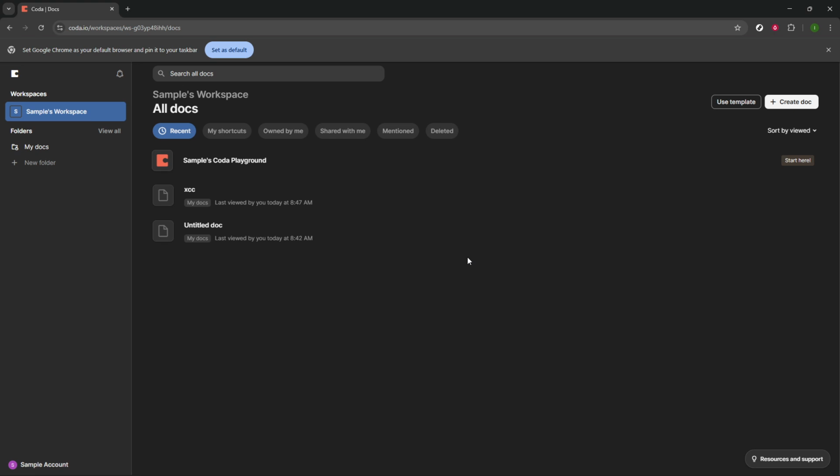Now that you're in your workspace, it's time to learn how to perform searches. Coda allows you to conduct a universal search across multiple documents using the search bar at the top of your workspace. This tool is particularly useful if you have numerous documents and need to quickly locate data or information spread across different files. Alternatively, if you're looking to search within a specific document, open the document to get started.